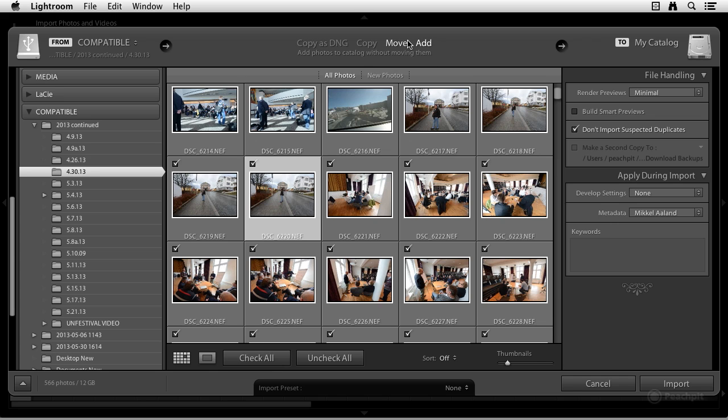And because I have already placed my images on my hard drive, I'm not going to copy them. I'm not going to move them. I'm just going to add them to the Lightroom database. Because I'm not actually moving any files around, I'm not copying any files, I'm just adding a relationship between Lightroom and those images that reside on the hard drive. This import process is going to be very, very quick and efficient. So I'm going to select Add here.